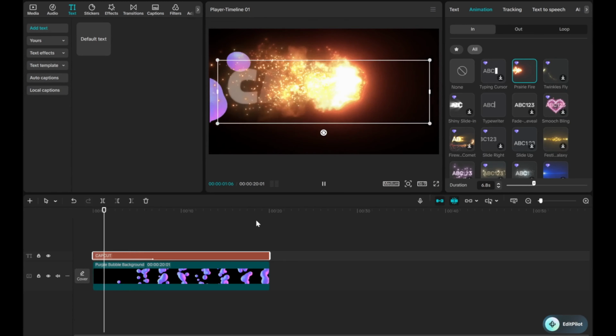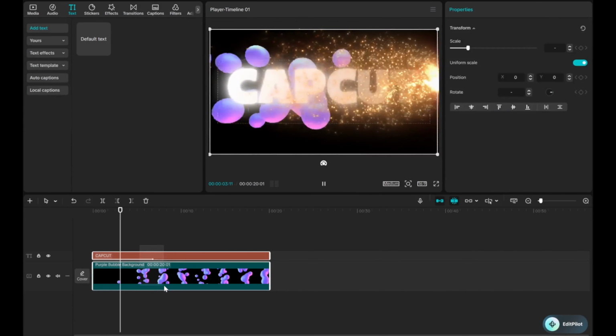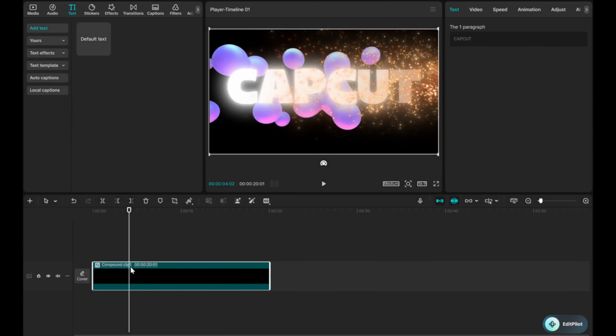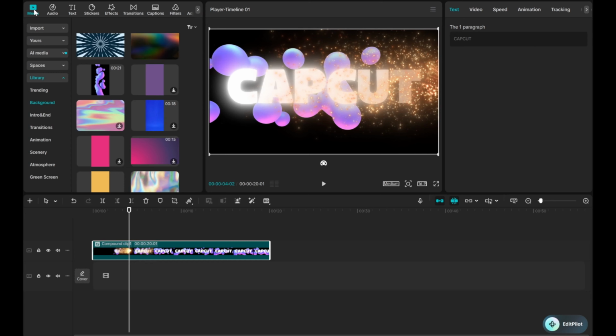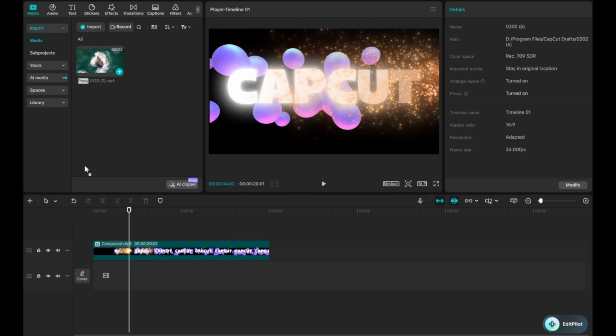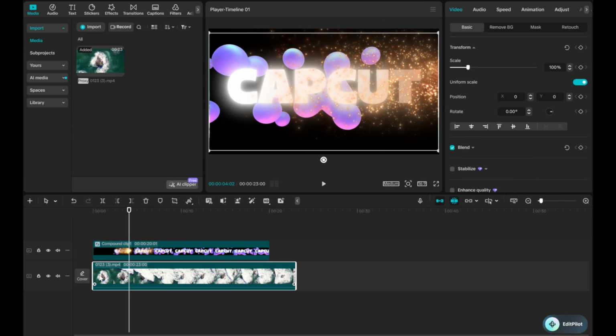Select both the text layer and the background clip on the timeline, right-click, and choose Create Compound Clip to combine them. Now go back to the Media tab, select your main video, and drag it onto the timeline below the compound clip.